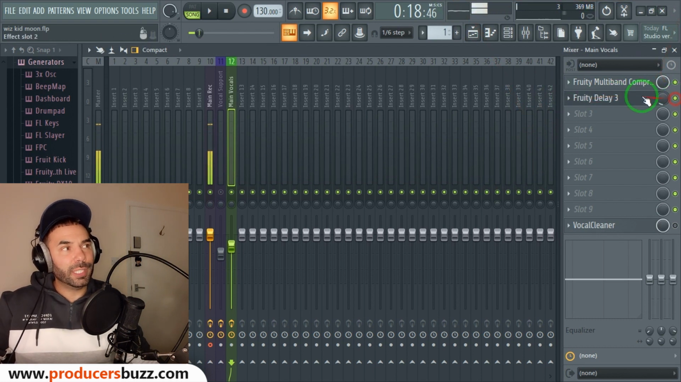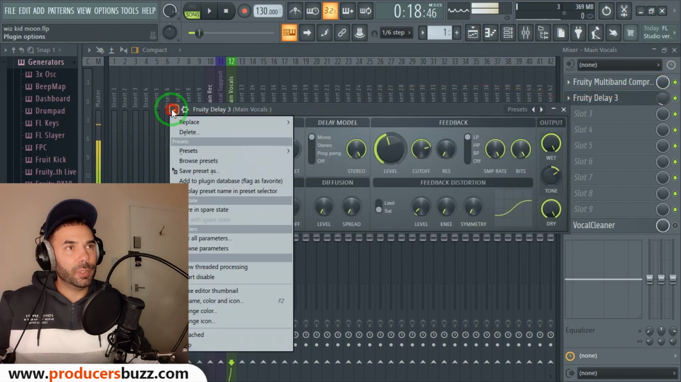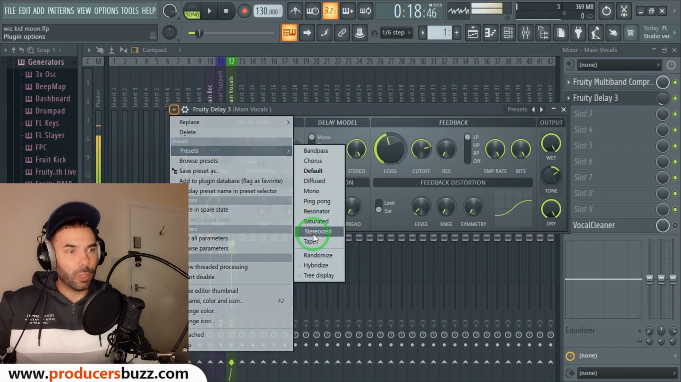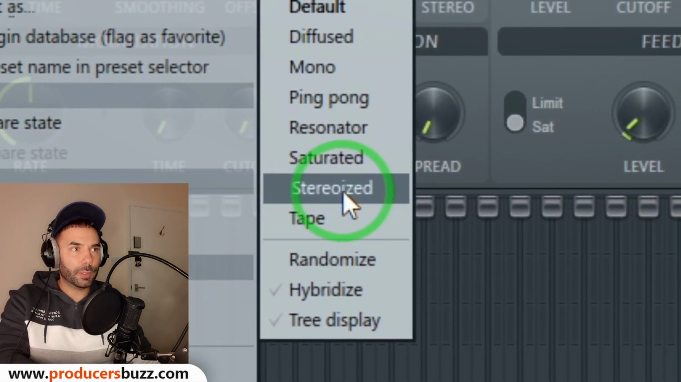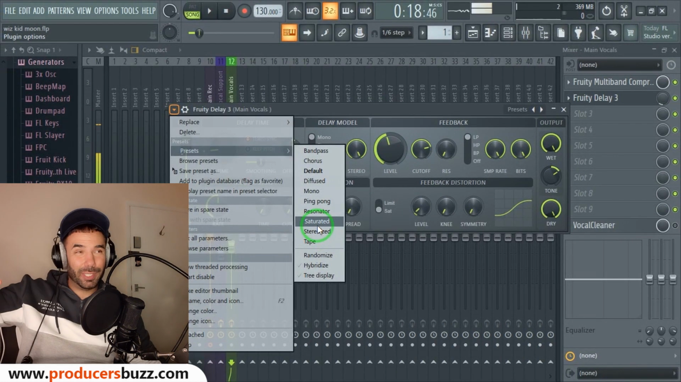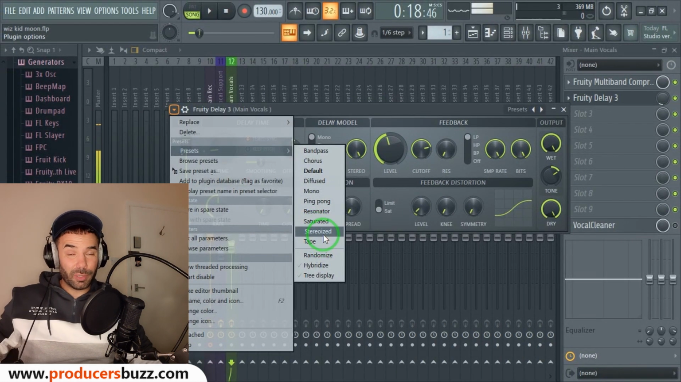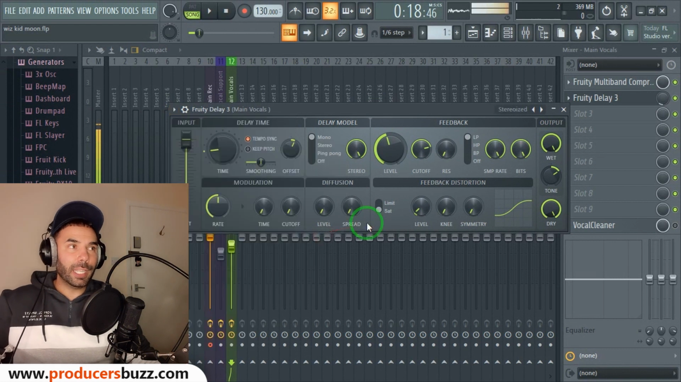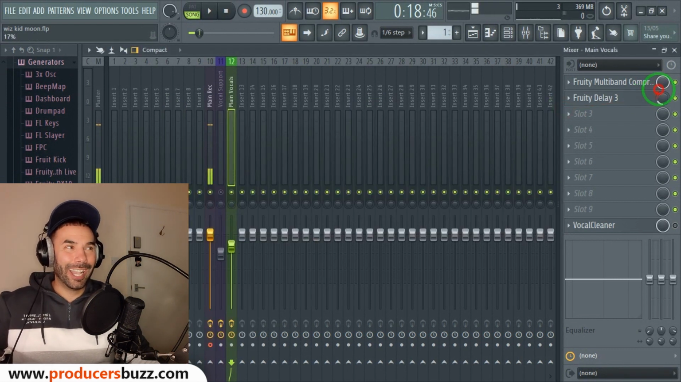Then we've got Fruity Delay on here, guys, and we're using a preset on here called stereo. I can't pronounce it. How do you guys pronounce it? Stereos. I don't know. Anyway, you select this. That's all I know. And then at the bottom, just select 10%, just like that. Make sure it's not on full.